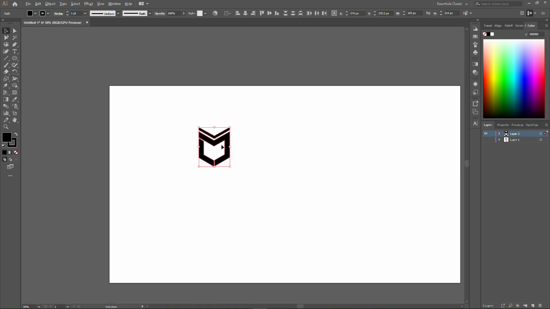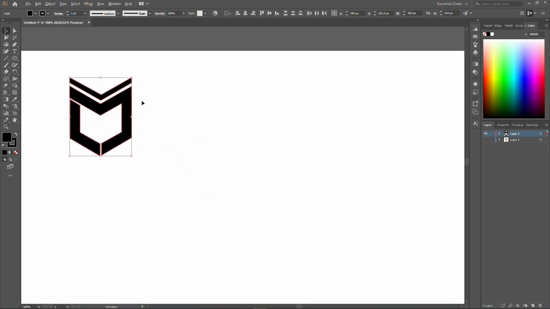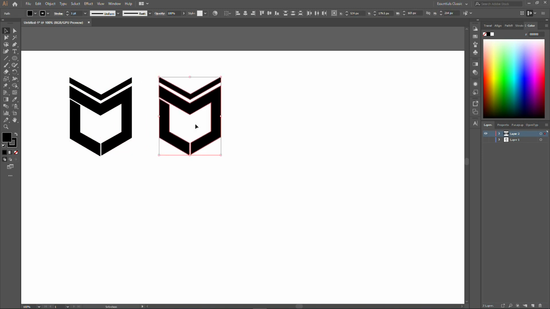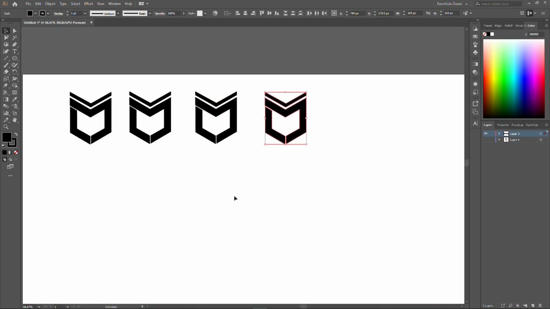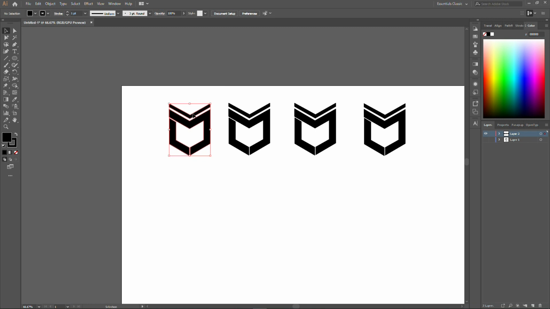My way of doing that is just making some copies. Oh, wait a second. Copies like that. All you have to do is press Alt on your keyboard and start dragging to the right or the left. So here we got like 3 or 4 types of the logo. Then all you have to do is play around with the shape builder tool.